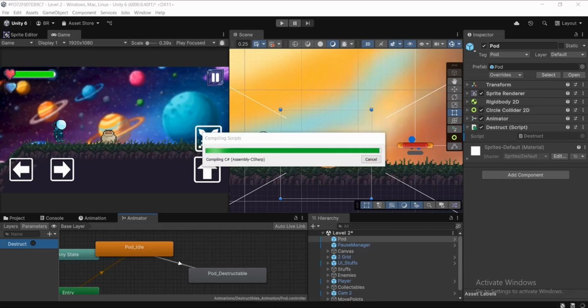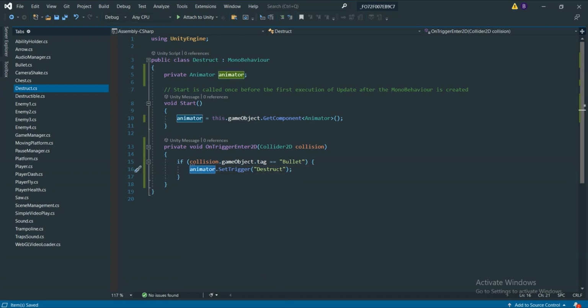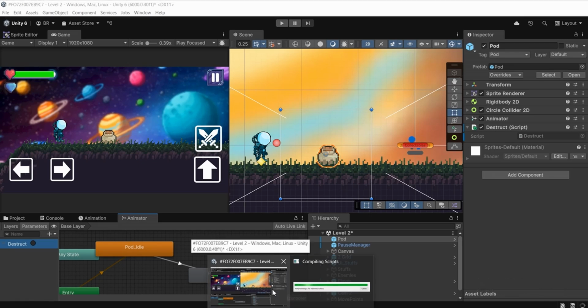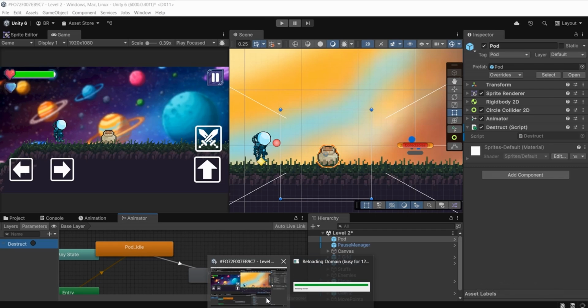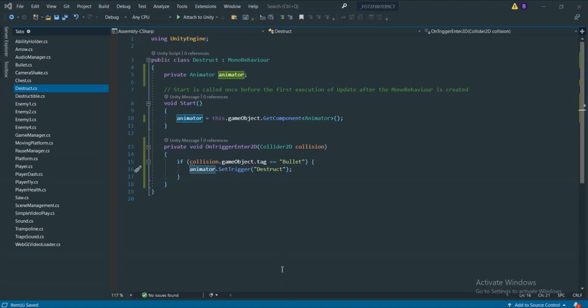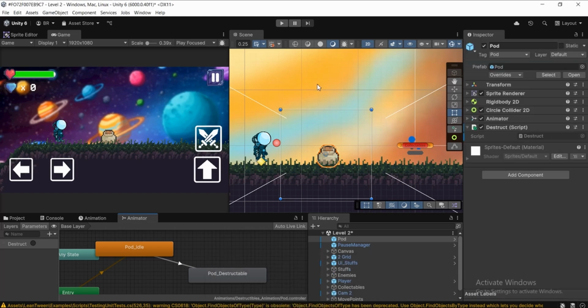What we're doing basically, firstly we're going over to the animator component of this pod game object, and then triggering that distract parameter. And we do know that once we trigger that, it's gonna play that animation clip, which is the destructible one we created earlier. We created two animation clips, which are pod idle and the pod destructible one. So just wait a moment and you will see. As soon as our bullet triggers with that pod game object, then that pod game object is gonna play that animation clip. So let's have a look at this.